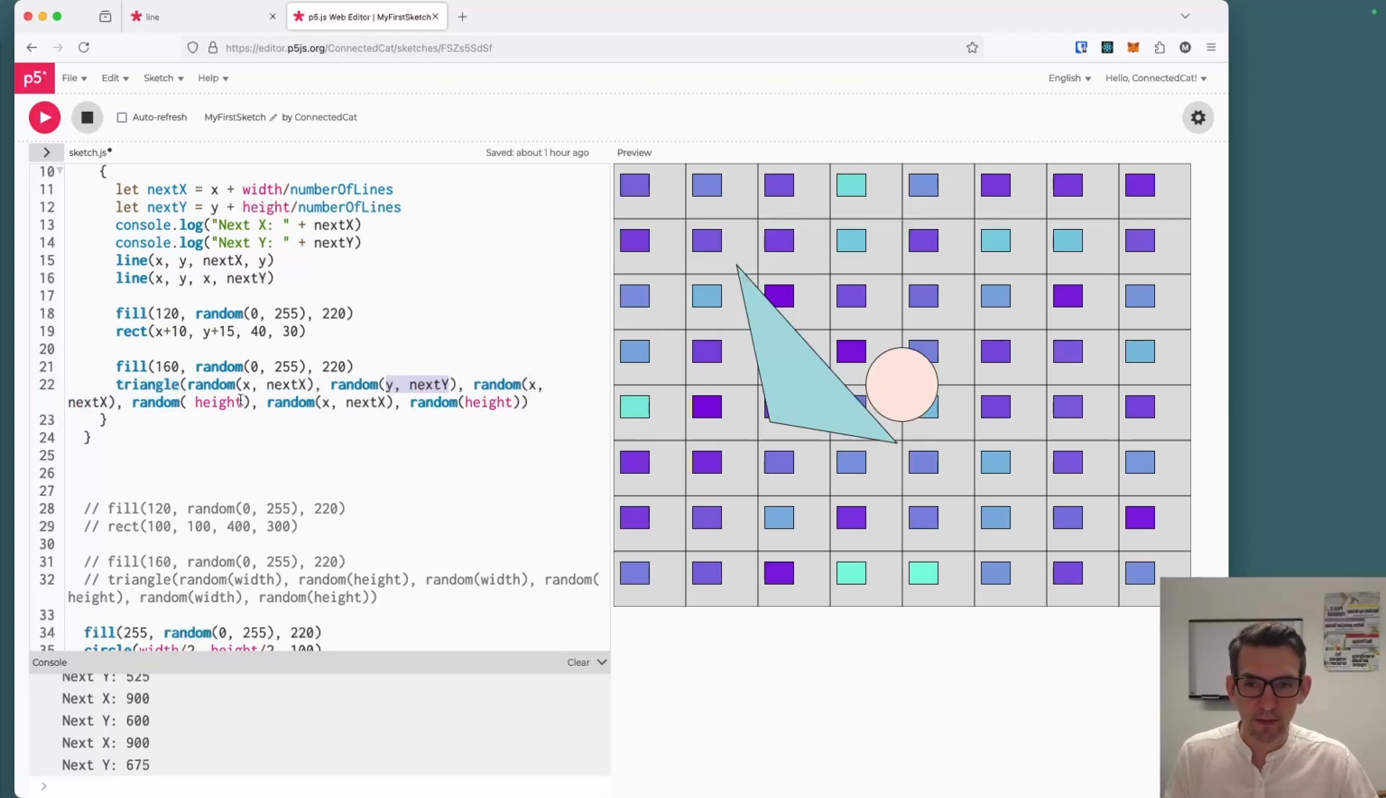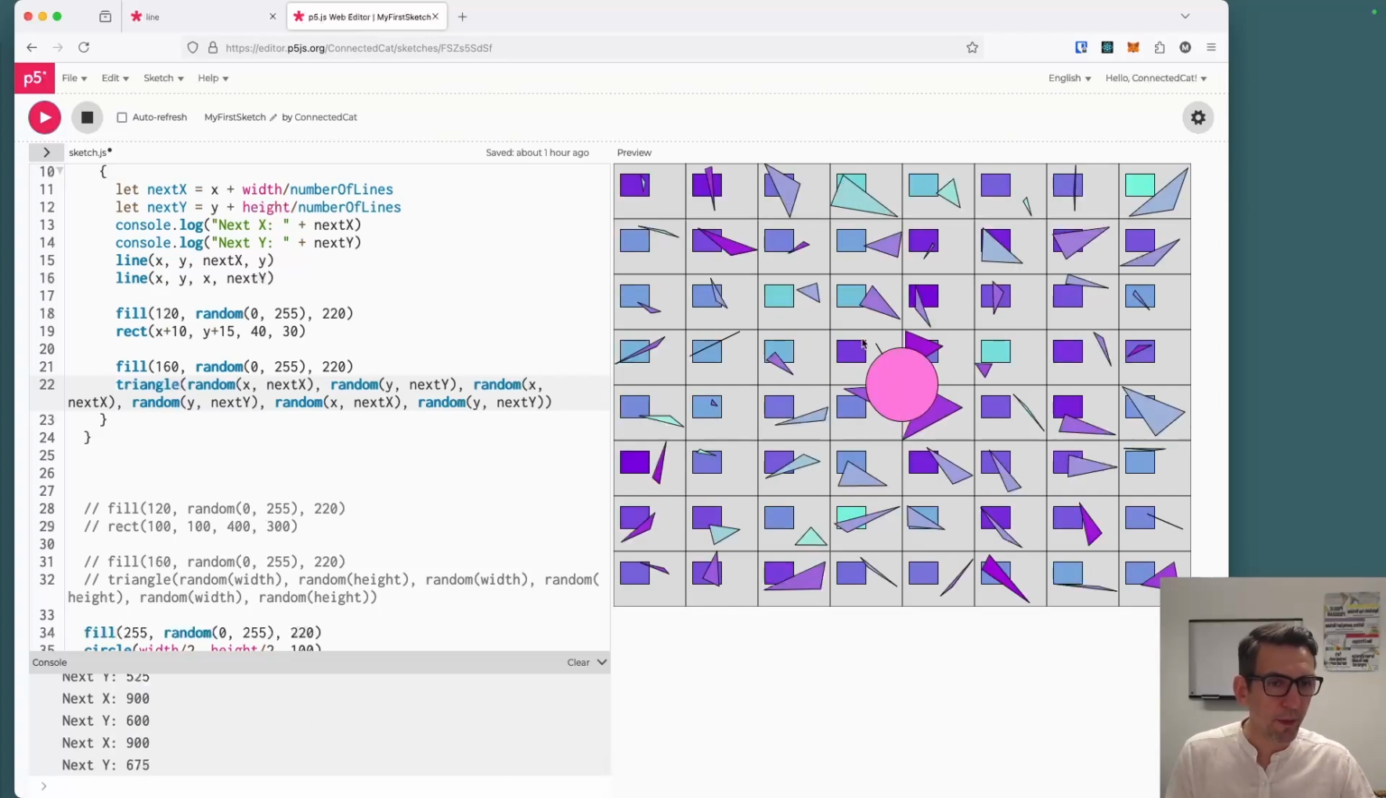Do this, and here, and here, right? So if I run this like that, ooh, a whole bunch of different triangles. All different colors, different triangles. Every cell has a completely different triangle, right? And so it's completely random, it's completely unpredictable.